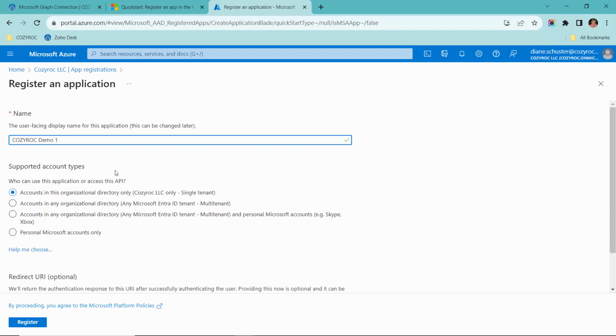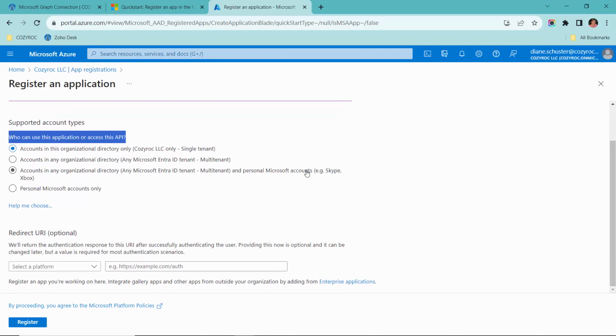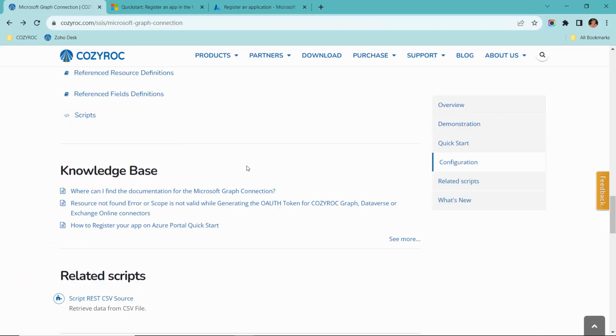And then here are the supported account types. We have to choose who can use this application or access this API. I'm going to leave it set to the first choice, accounts in this organizational directory only. And it's for single tenant. And here's where I need the redirect URI.